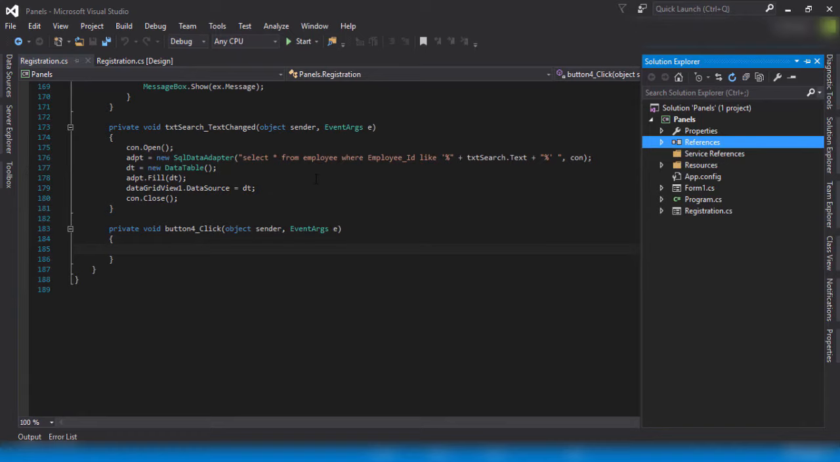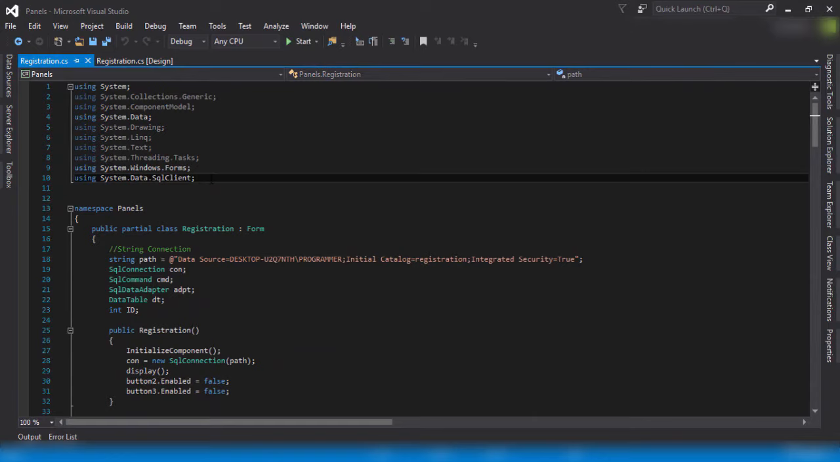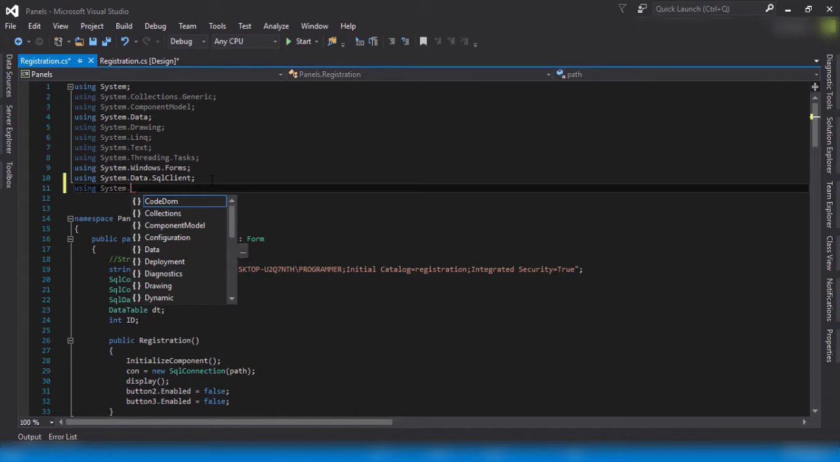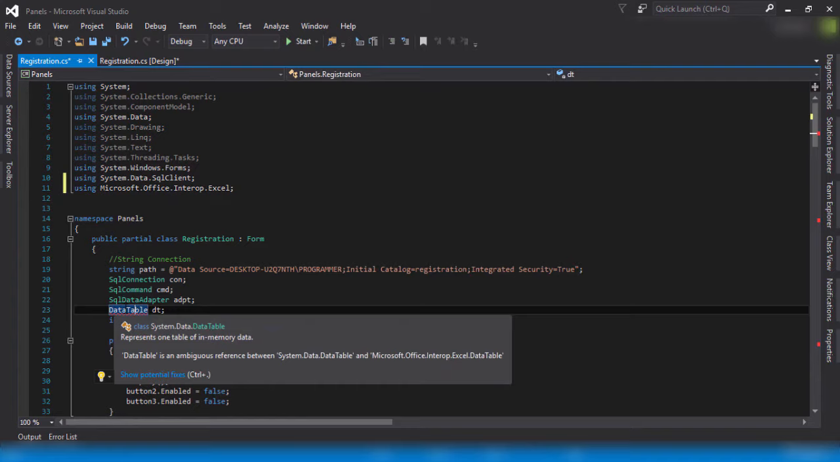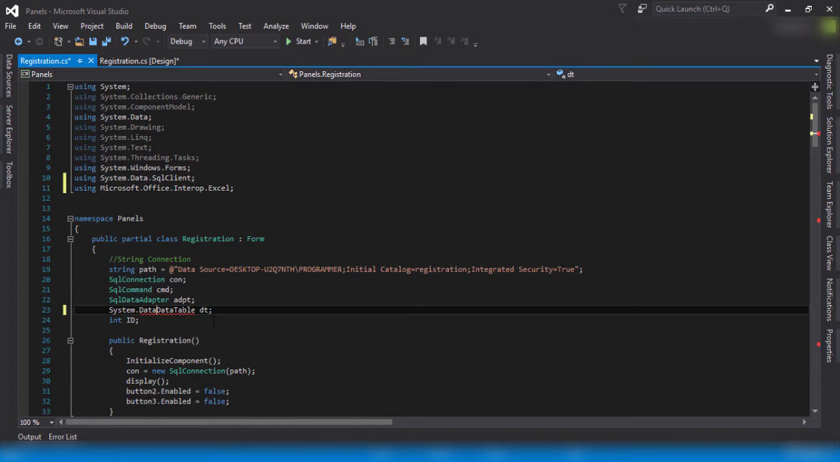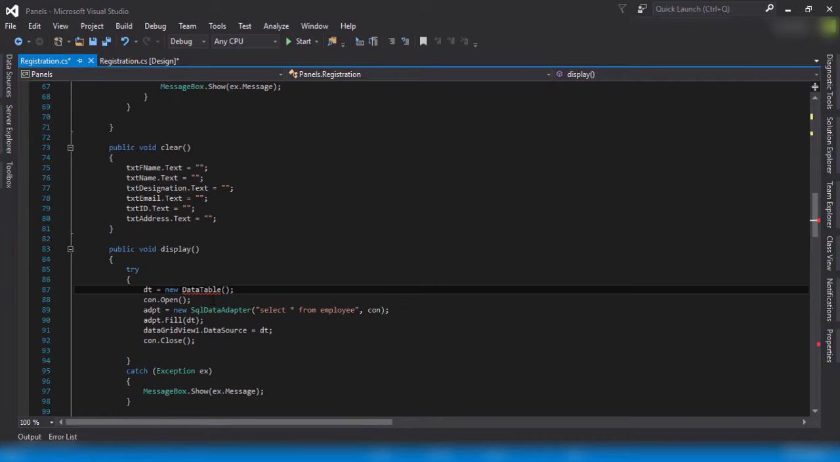Then the next step, you need to import the library. I go above and enter using Microsoft.Office.Interop.Excel. After importing this library, the DataTable has displayed an error. Then you need to write System.Data and the error has been removed. Now copy it and paste on the next table like this. I have basically declared a table.